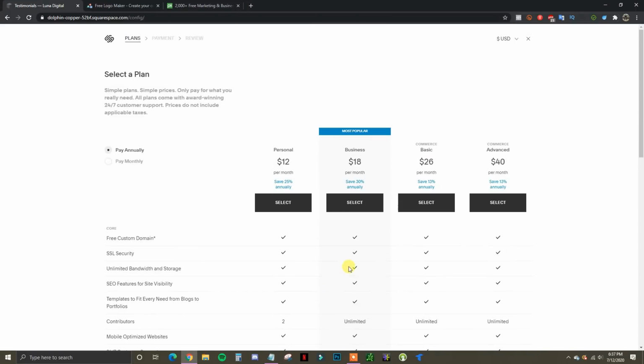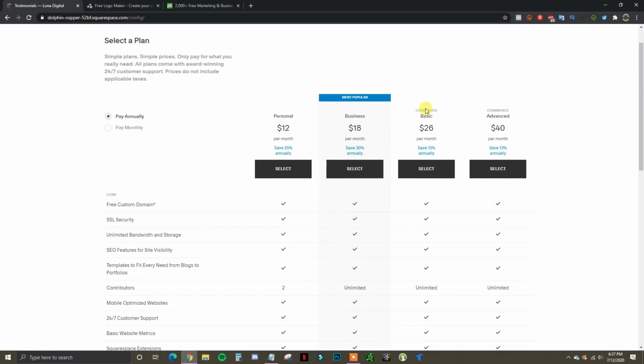with the personal plan. And if you're creating an online store, an e-commerce store, then you're going to want to go with one of the two commerce options right here. But if you're just creating a site for the first time, and this is more of a side project, you're just trying out something new, you can go ahead and go with the personal plan.